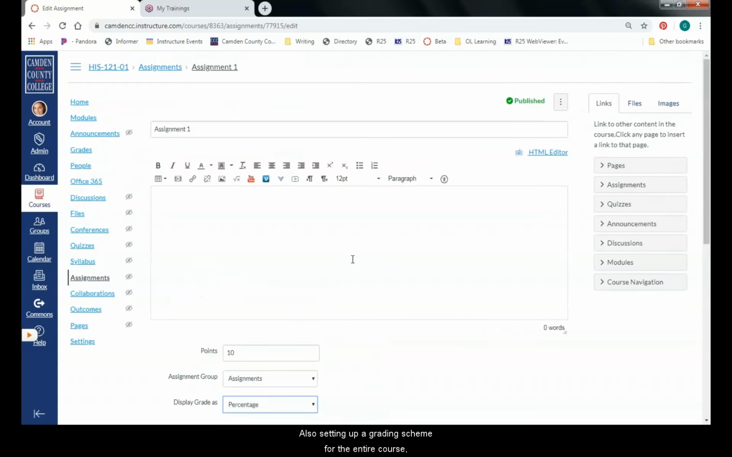Also, setting up a grading scheme for the entire course, which I'll show you how to do, will allow the percentage to still show, but also to designate a letter grade for the students' grades.